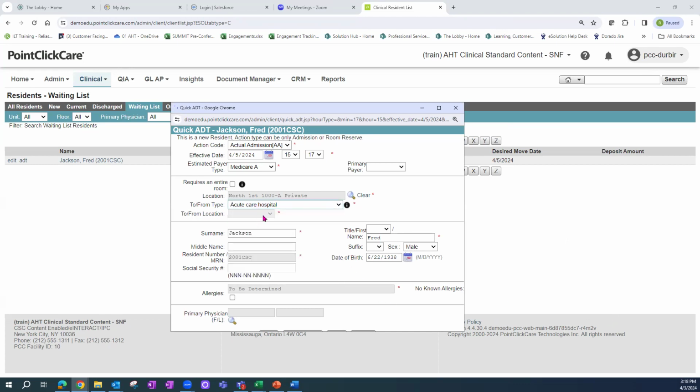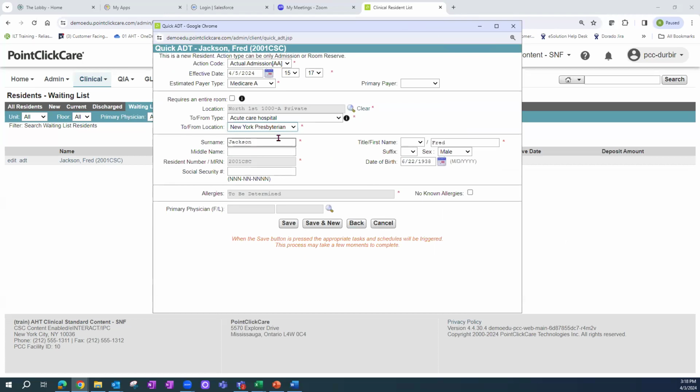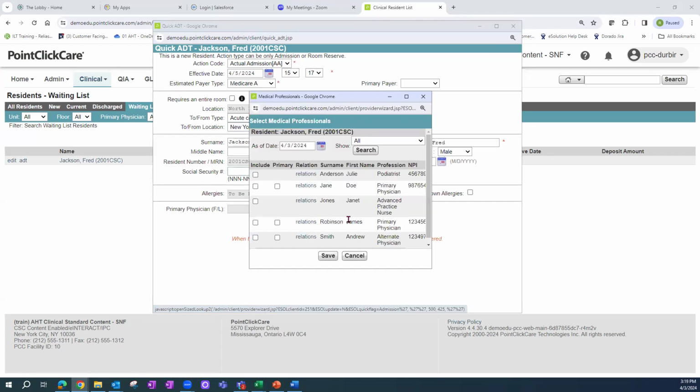Where do you come from? This is hot list driven. So when I pick acute care hospitals, I only get the hospitals that are activated in my external facility link. And then if they know anything else, they can put it in. Again, maybe they don't have Social Security. They still have to figure out the allergies, but maybe they know that James Robinson is going to be his primary physician.